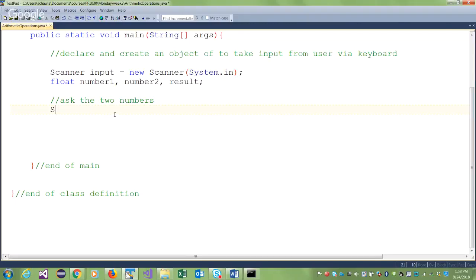So how do you ask? You give a message on the screen. If you don't give a message on the screen, it's really useless because nothing is on the screen. The only thing that is happening is the cursor blinking, and you're saying, what? Like, what do I do? So ask the question. Please input a normal English grammatically correct question. Please input the first number.